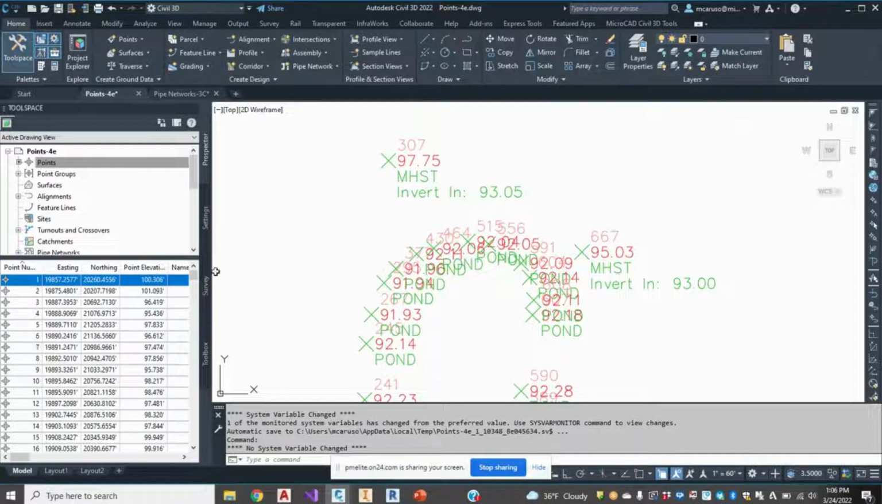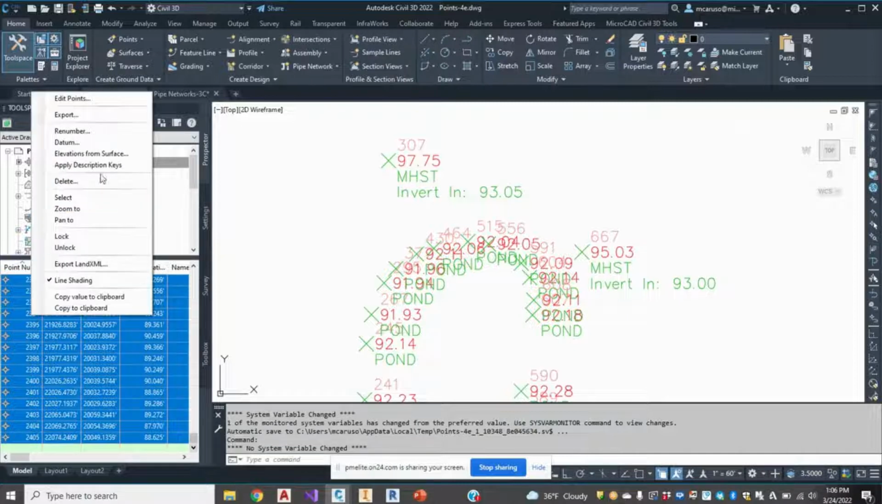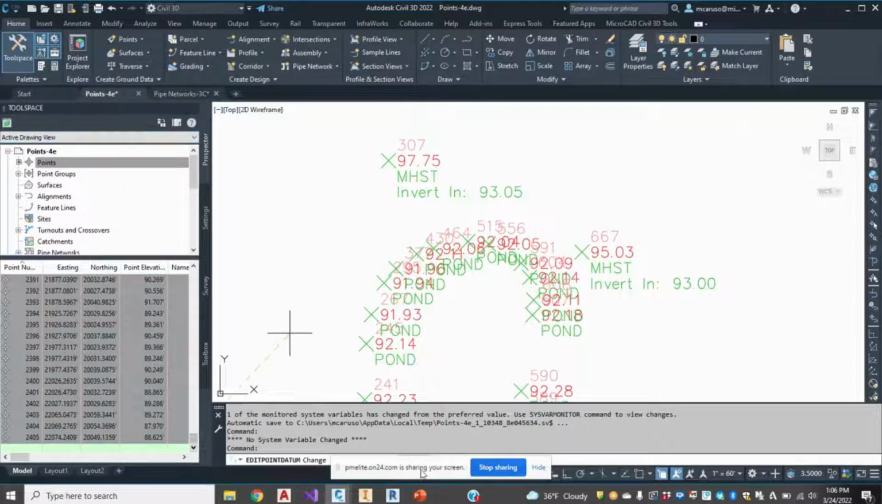I can select my points in the Prospector, and there are some hidden right-clicks and things. There's a lot of right-clicks in Civil 3D. So if I grab all those points in the Prospector, on my right-click, I will have a command called Datum right there. And then it'll send me to the command line. The command line is going to ask for a change in elevation. And so that's how I can shift my points vertically, positive or negative.